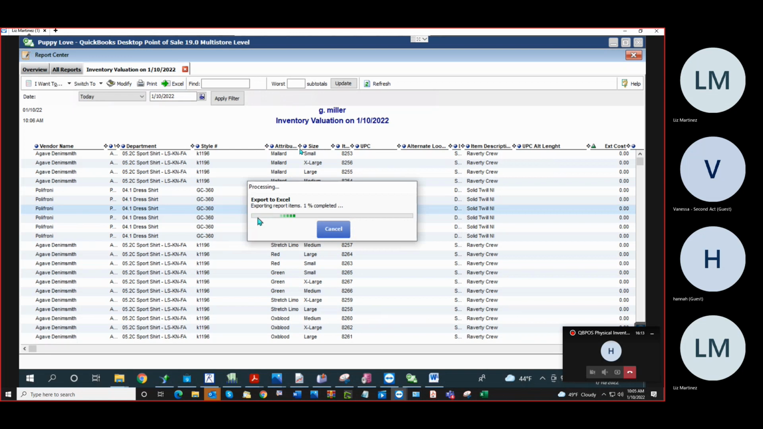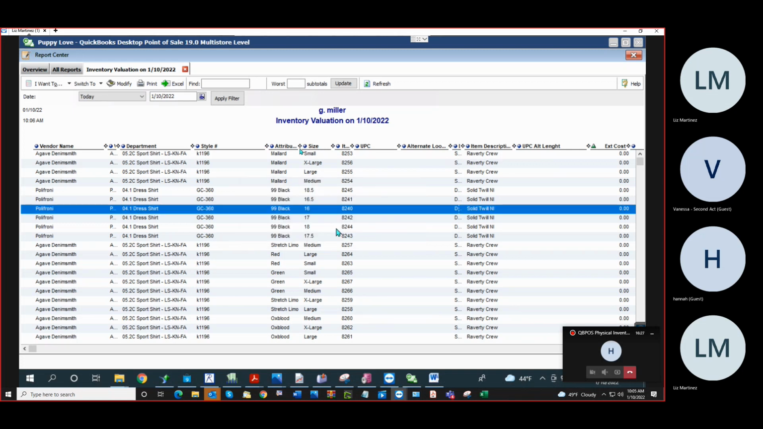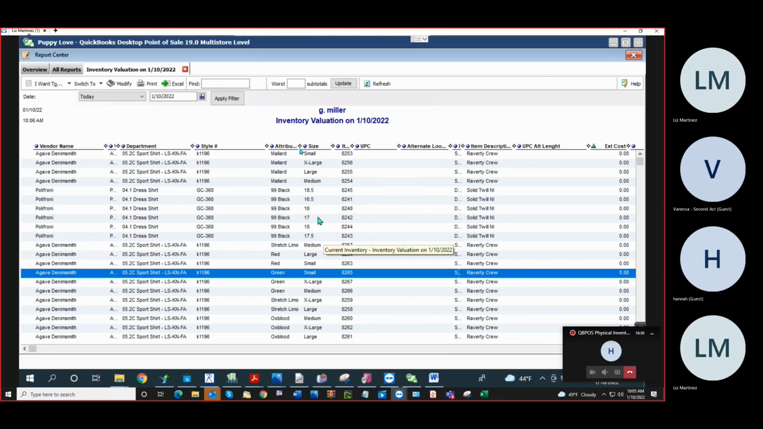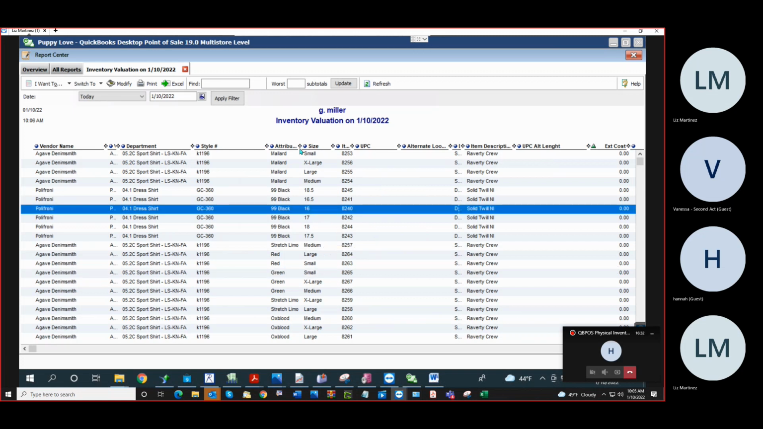See, if I hit send to Excel, it's exporting, and then it will open up an Excel sheet for me down here in a minute. I might actually have to cancel this. I have a rather large test database loaded for today, so this could take a second. All right, we're going to cancel that out for right now.